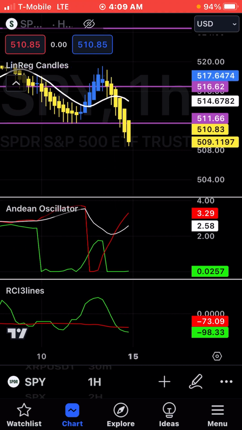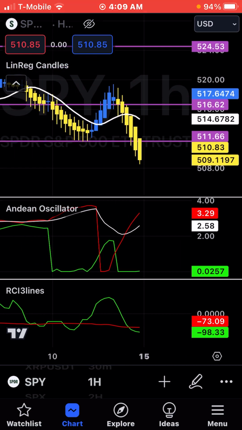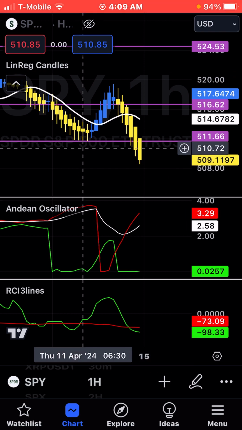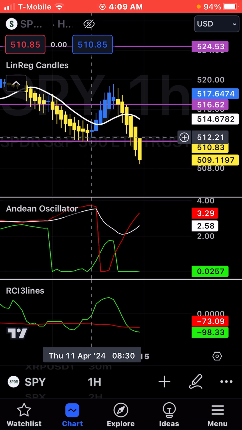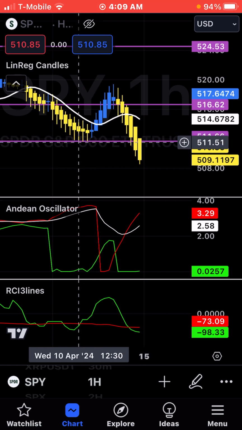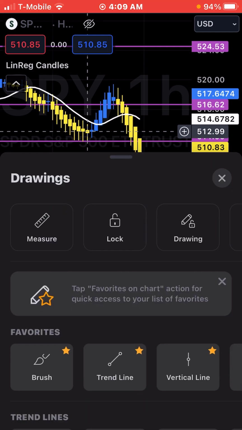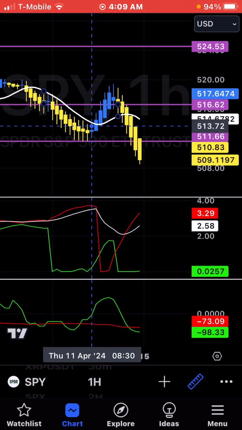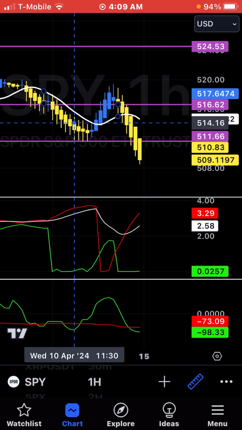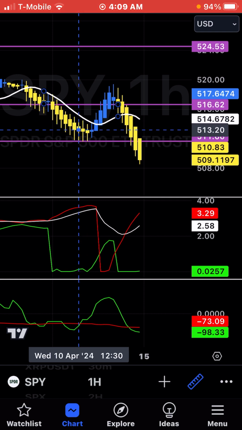You want to confirm that it's crossing up from the line on the RCI 3 lines, which is 2 lines actually, but once it crosses up, that's when you enter. So you would do a call right about here. If we saw the last time it really crossed was right about here. So if we wrote it out from here, this is pretty simple to do.